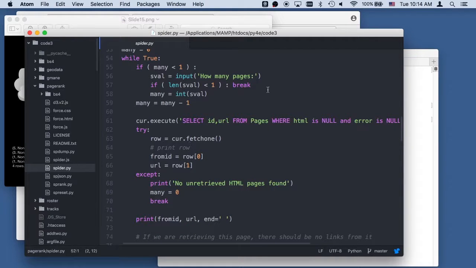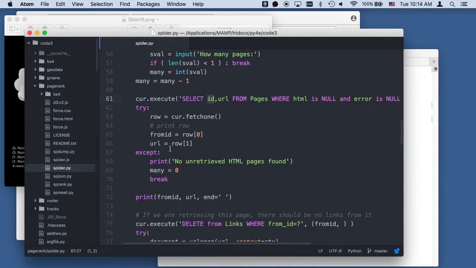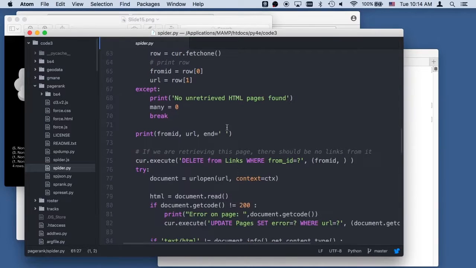Otherwise, there's no one retrieved. And so the from ID matters because when we start adding links to our page links, we have to know the page we started with. And that's the primary key. We'll see how that primary key is set in a second. So otherwise, we have none. And we're going to print the from ID and the URL that we're working with.